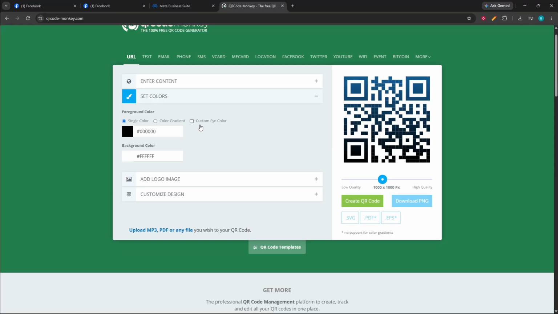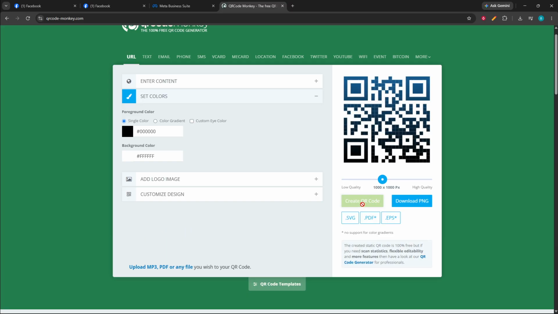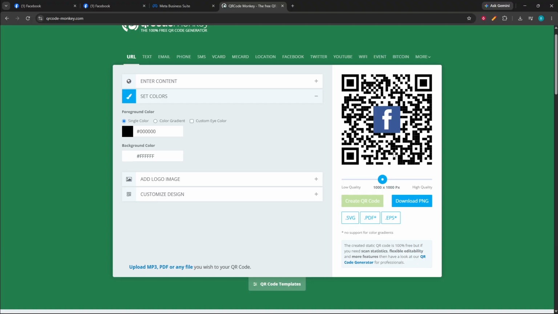When everything looks the way you want, click the Create QR Code button. The website will generate your code in just a moment. Once the QR code appears, you can save it to your computer. The easiest option is to download it as a PNG file.